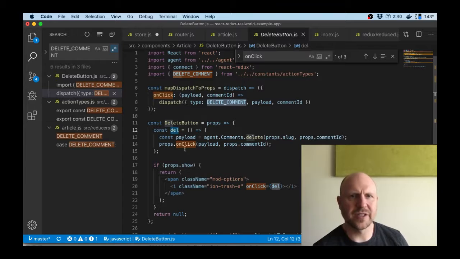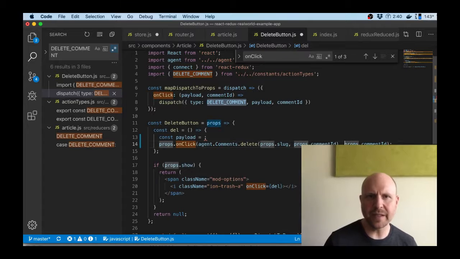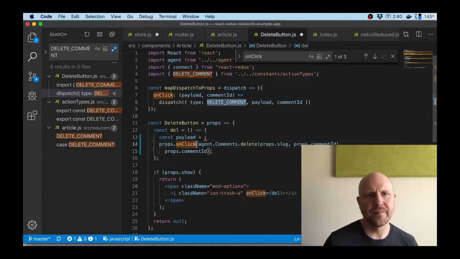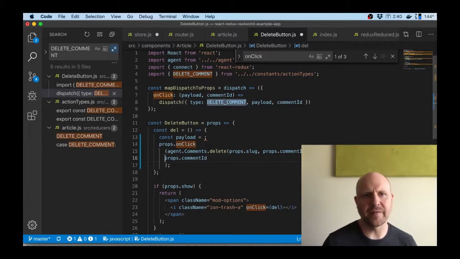Oh, we have this del functions here. So on click, it's going to take this payload, which I don't know. I'm going to just go ahead and change this right here. That's bad coding in my opinion. You should not create named variables that are only used once. There's just no need for it.